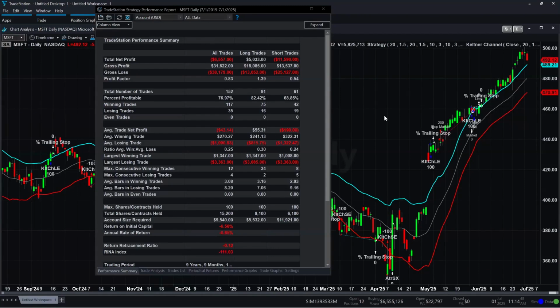Okay, so let's take a look at this performance report for Microsoft, because that's the one that is not working, and see if there's any way that we can optimize this to give us better results. Better yet, once we go on to the walk forward optimizer, we'll see how we can use that tool to see if we can make it work better.